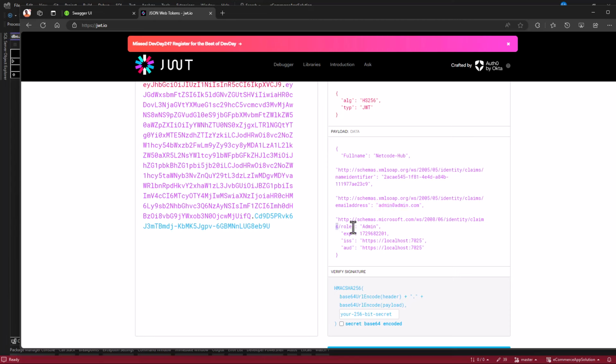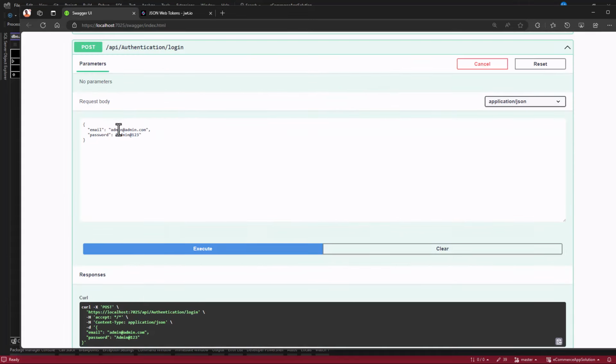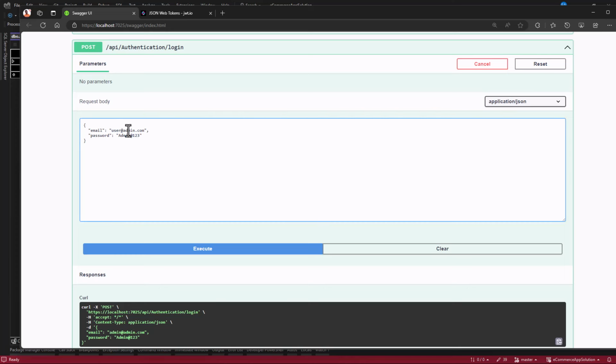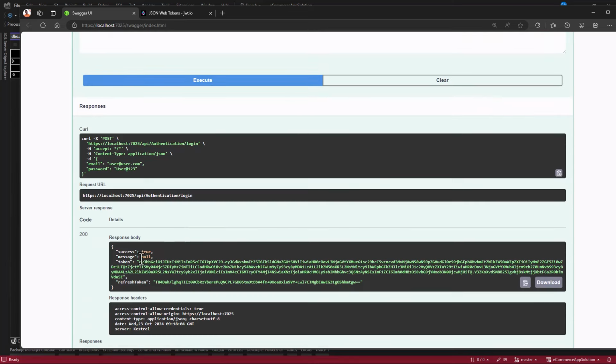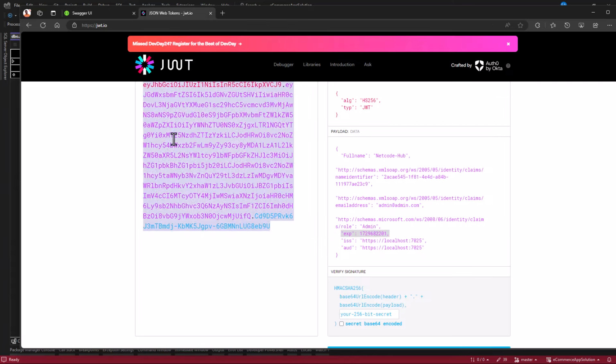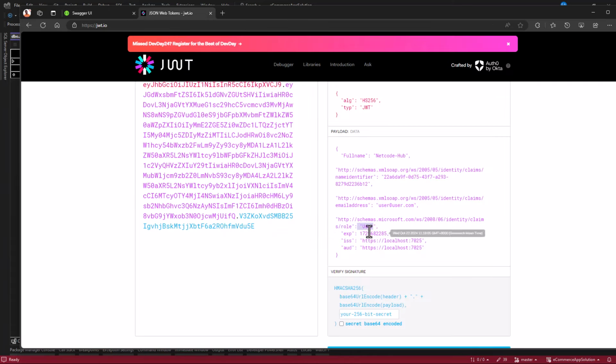That is the role, admin. There's the expiry date, the issuer. Let's go and log in as user 2 and I'll get the role. So, user, execute this. Let's grab the token, come, paste it. Now the user is user, the same name, different email, and now there's a validation time or period.